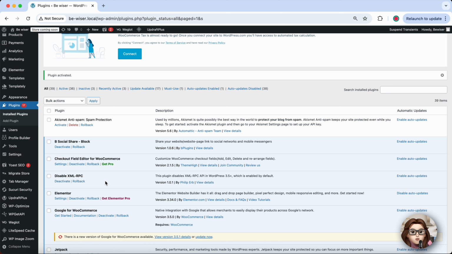This method helps protect your site from common attacks without changing core files or adding complexity. It's a set and forget solution that works quietly in the background and keeps your site safer. That's it, you've successfully disabled XML RPC in WordPress and strengthened your site security.